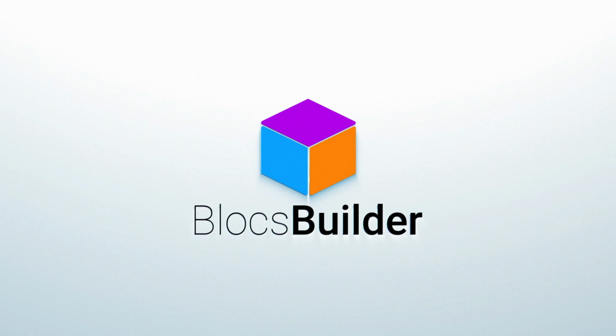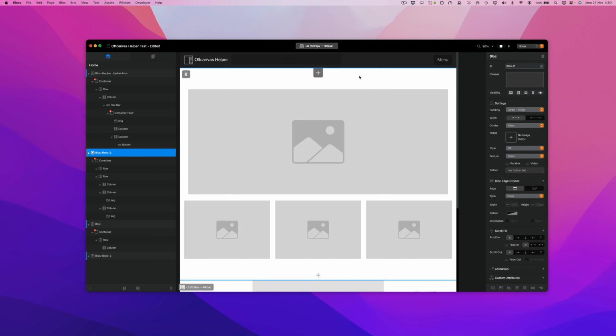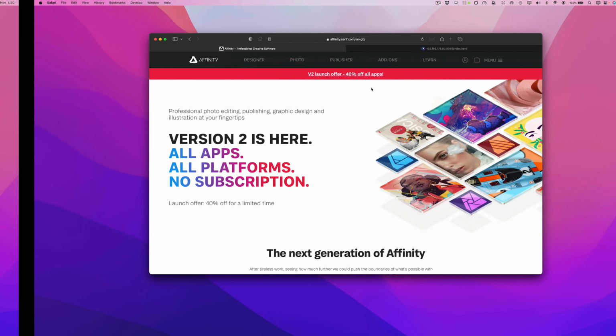Hey, welcome to another video with Blocks Builder, and in today's video we're going to build a menu structure using the Offcanvas Helper brick. In today's video we're going to replicate the menu structure from the Affinity website, which is this website right here.